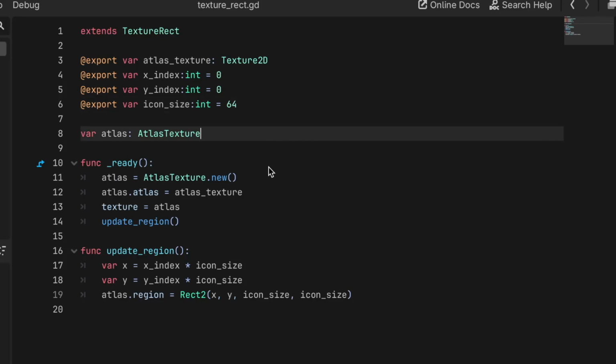In the _ready function, we create a new AtlasTexture resource and assign the Atlas image to it. Then we set the TextureRect texture to this AtlasTexture. Finally, we call updateRegion, which calculates the correct region of the Atlas. This function multiplies the index values by the icon size to find the exact coordinates of the icon.